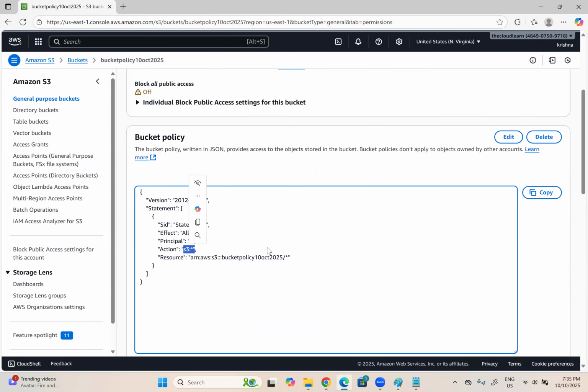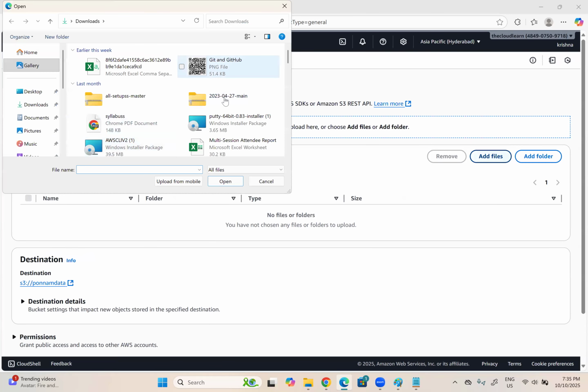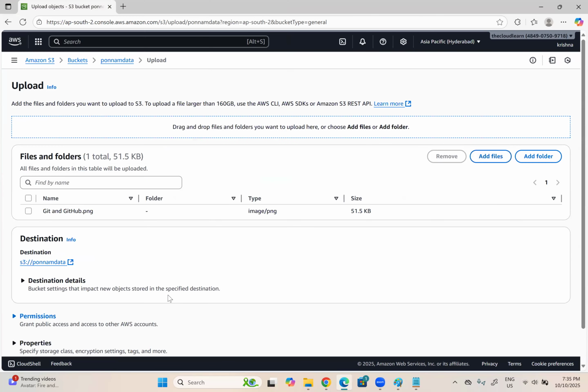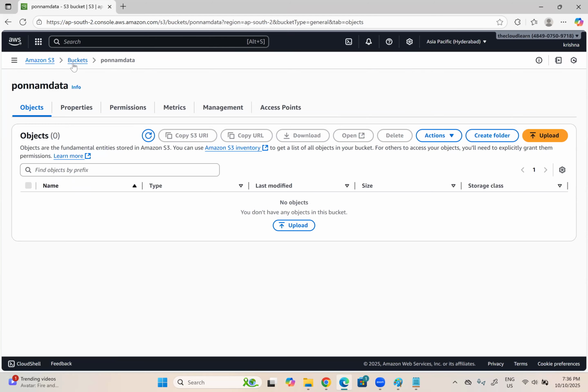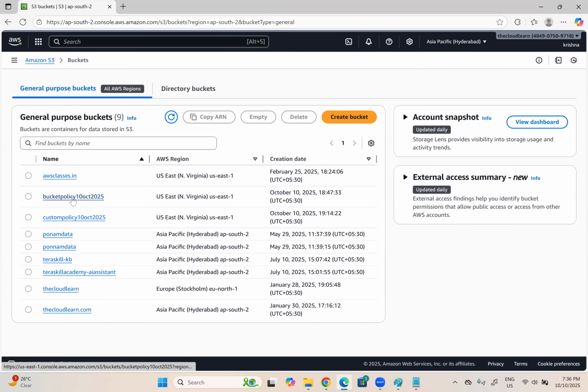Let me go to a different bucket. Yeah, this is the bucket. No data, no issues. Let me click on upload, add files, upload. See here, they can't. They cannot. Actually, I took a wrong bucket. On that bucket, there is already a bucket policy, right? That's why he was able to upload.